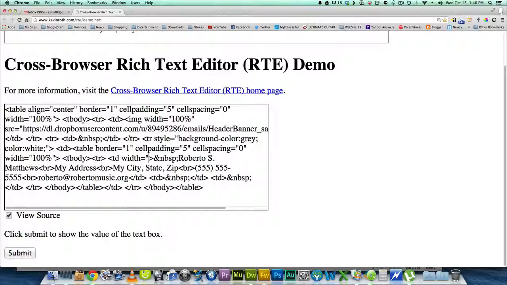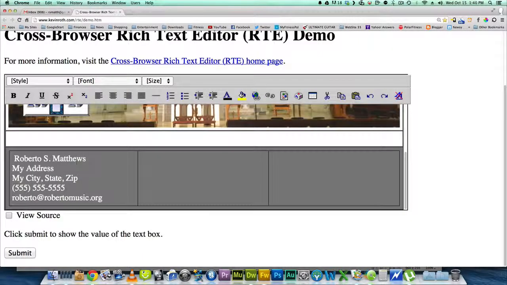equals 33%. And as you can see, it set that one up. Now, I'm going to do the first one, and I'm going to do the last one here.